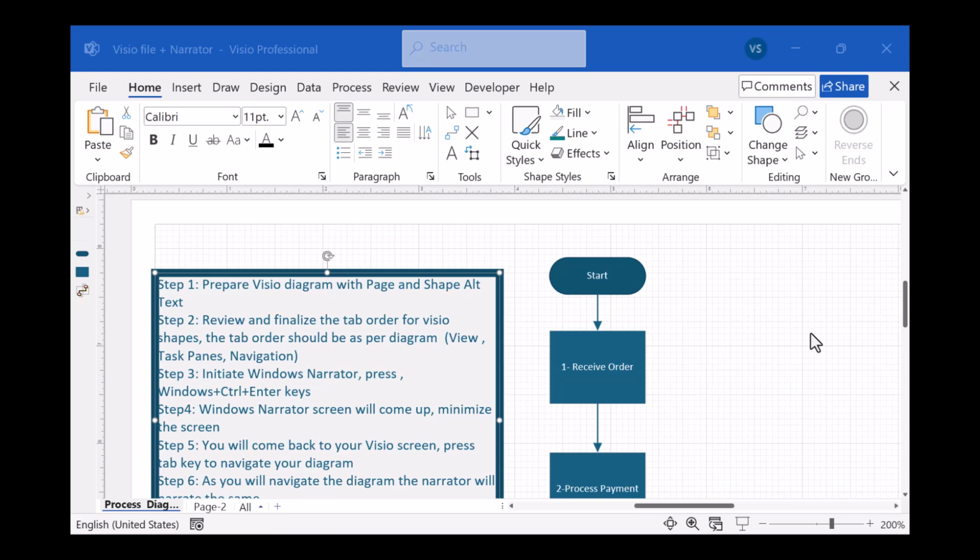Here we are planning to learn how to use Windows Narrator with a Visio drawing. While we use Windows Narrator with a Visio drawing, it provides the accessibility facility to individuals who cannot otherwise view the drawing for some disability or some special condition like weak eyesight or no eyesight.